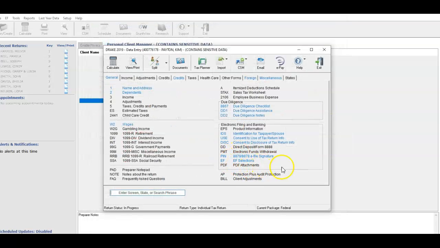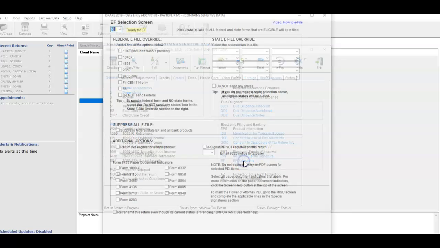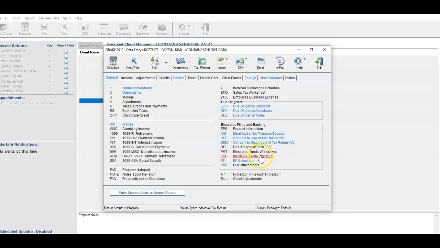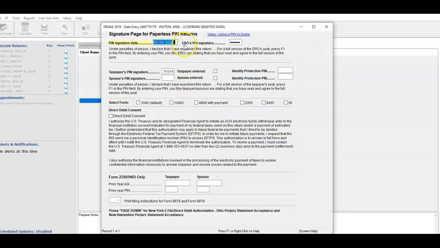Then we go to the signature. You want to go to EF first. Connect that, say EF ready. We go to PIN number. Today's date, my PIN number is what I filled out when I filled out my EFIN. Boom. And then the PIN number automatically generates through the software.